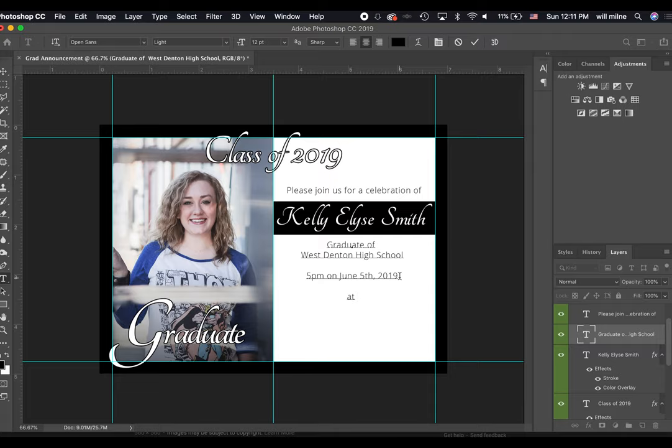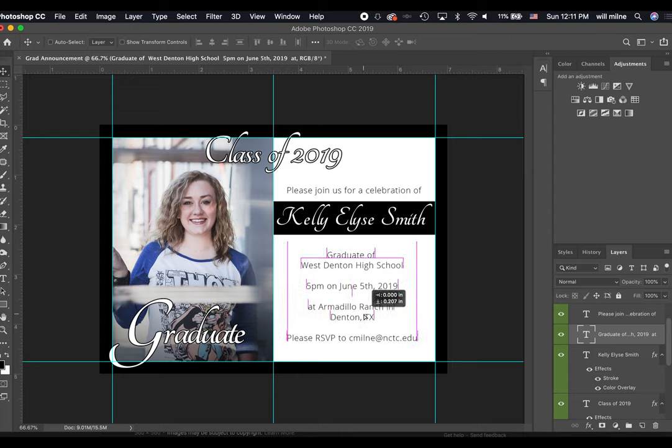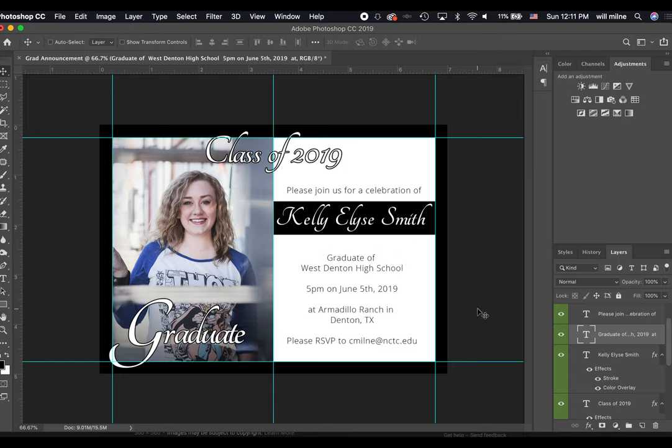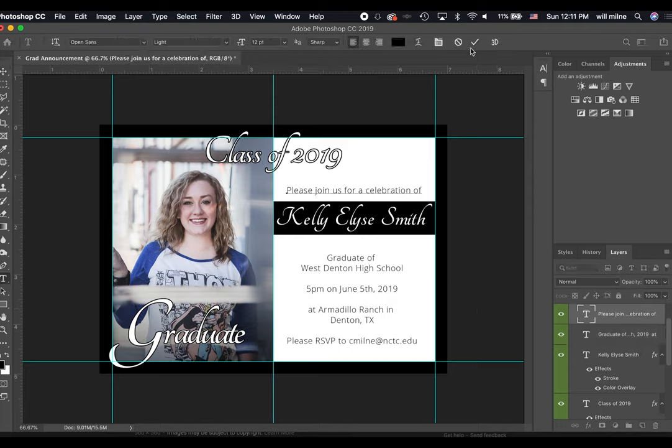And then we'll just make up a spot. Let's see. We'll call it Armadillo Ranch. Then we can put up please RSVP, and we'll just make up an email. I'll put my school email. The space there is bothering me a little bit, but we could probably adjust that. We can move everything around however we would like. I feel like that's kind of losing the part of there that makes sense.